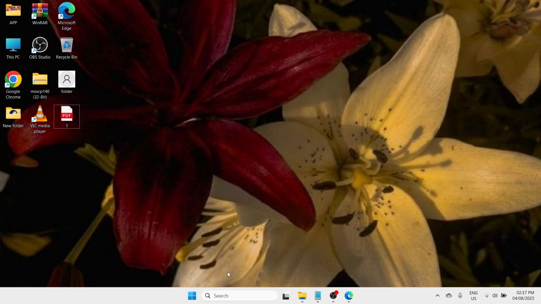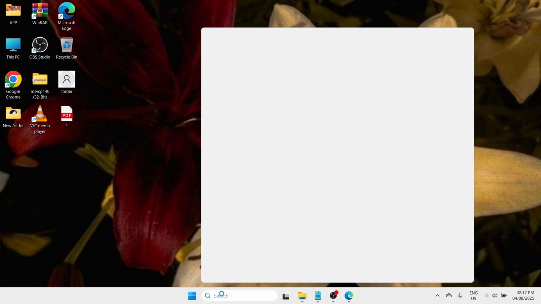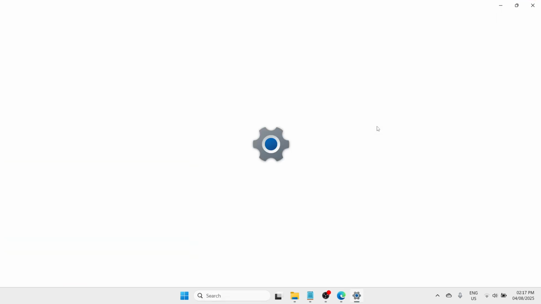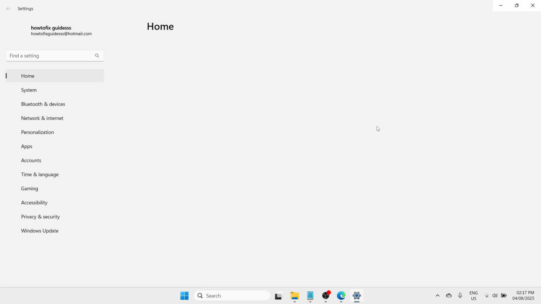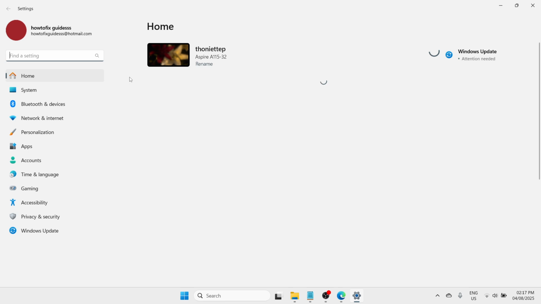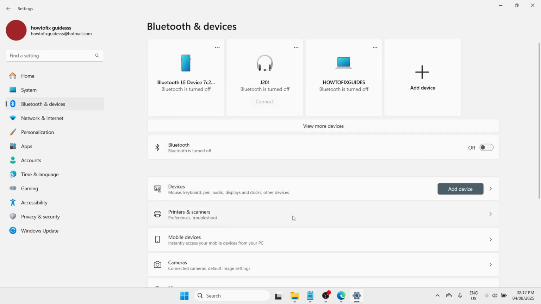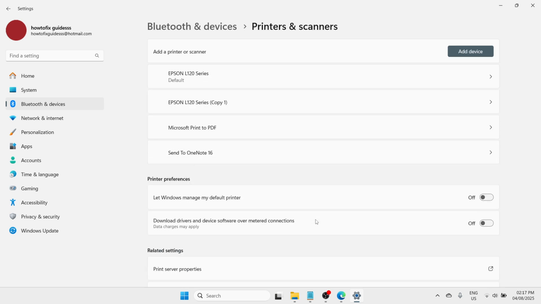The very first step is to go to the bottom search bar and type settings. Once you have typed that, click on Open under the best match and wait until you are redirected to the Settings window. Once you are here, look at the left side for an option called Bluetooth and devices. Tap on it, go to Printers and scanners, and proceed with printer preferences.